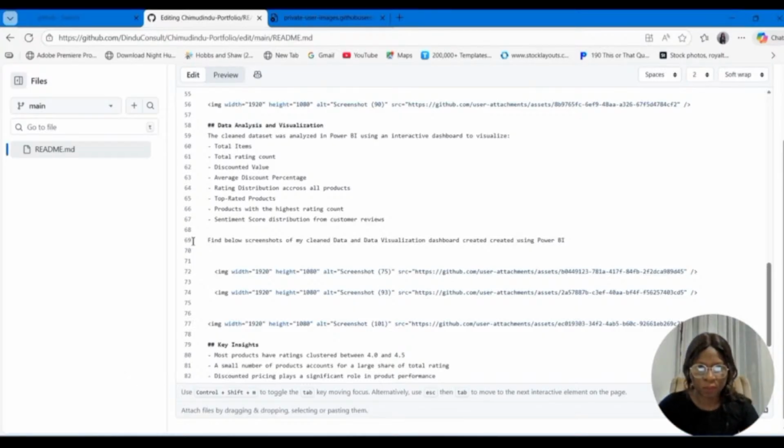Okay. I think I want this to be bold, right? I'm going to add the triple hash. Okay. I think this is good.